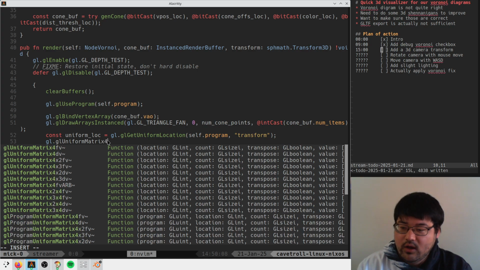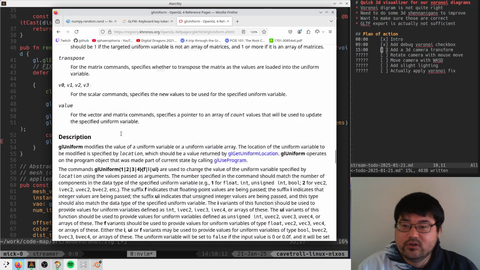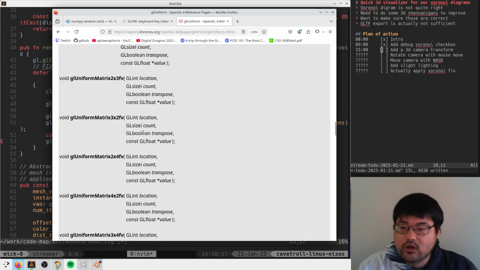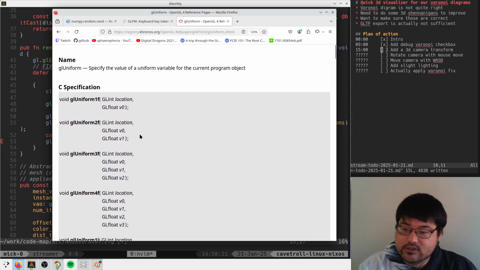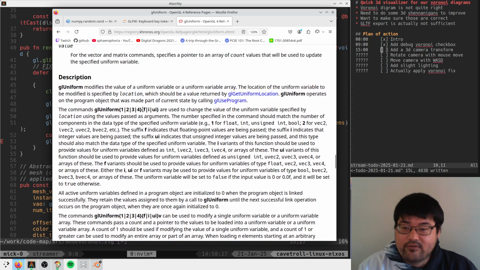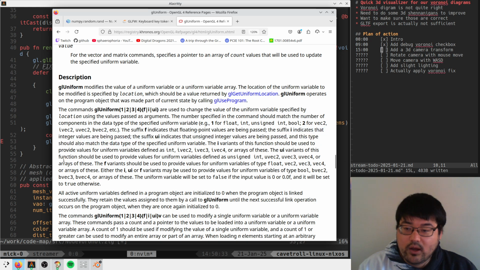And then there's FV and DV. What does F and D mean again in these? D is probably double? This doesn't even talk about the D versions in here. So let's see what the F... Okay. The F here means floating point, I is integer, UI are unsigned integers.